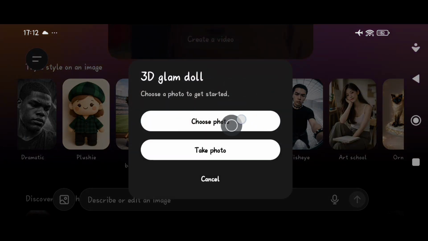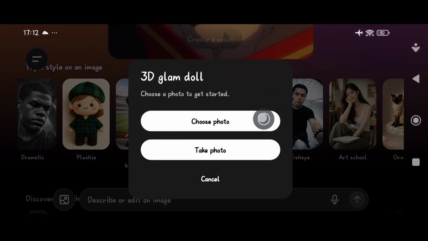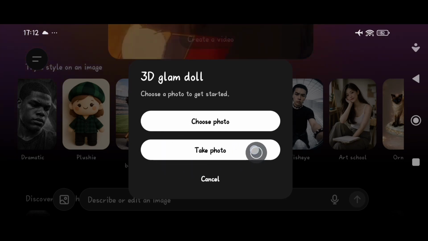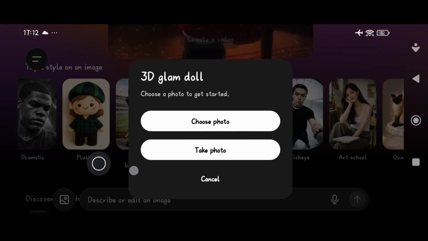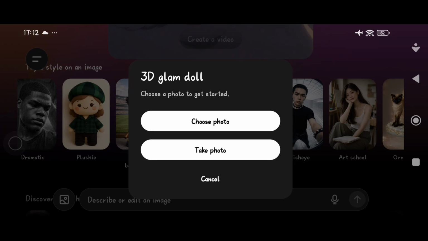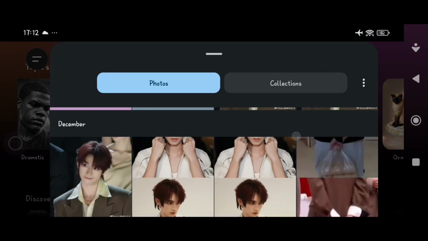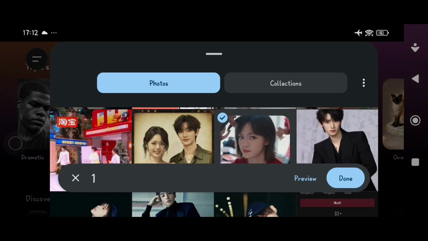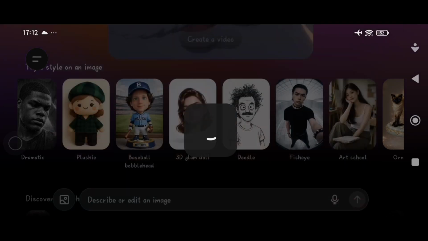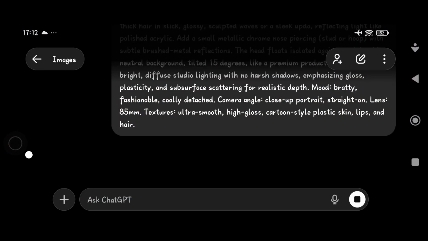Just choose your photo that you want to transform from your gallery, or you can also take a new photo using your phone camera. And in here I will just choose a photo from my gallery and then next just choose your photo, for example like this, and then next just tap on done and wait for the process.